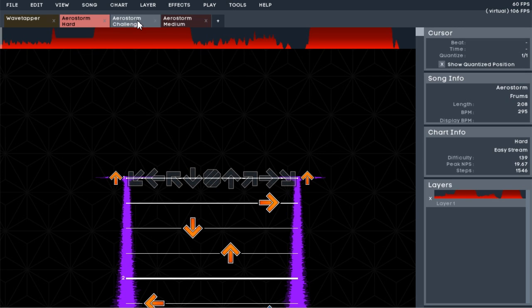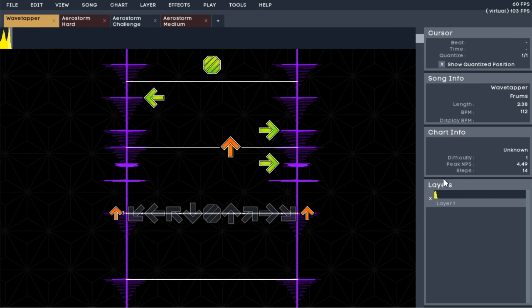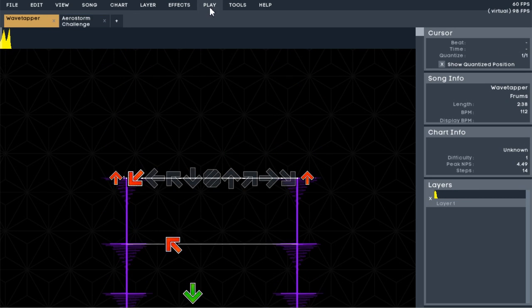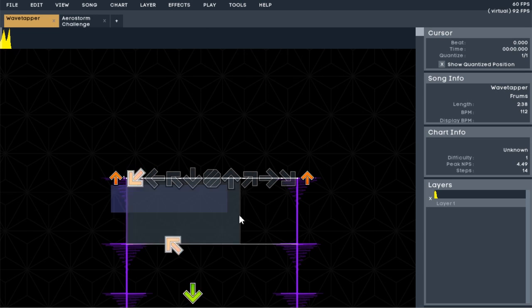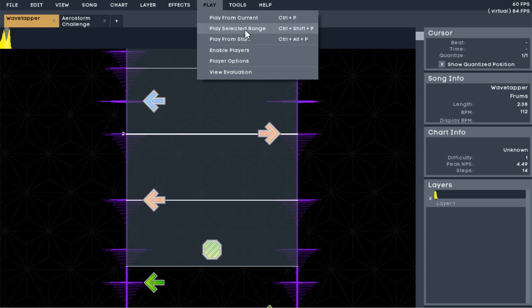The different tabs show up in different colors based on any changes that have occurred. The chart will show up in red if there are chart changes, it will show up in yellow if there are changes to the song but not the chart, and it will show up in orange if there are changes to both. We can playtest our chart by going up to the Play menu and hitting either Play from Current to play from where the prompt is, or Play from Start to play from the beginning of the song. If we've selected a range of notes, Play Selected Range is an option as well.